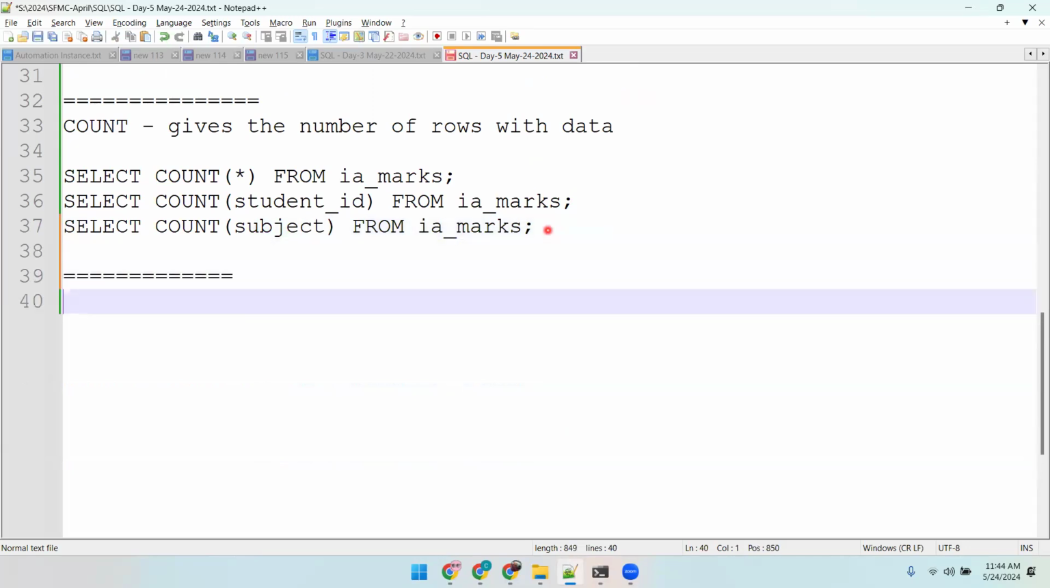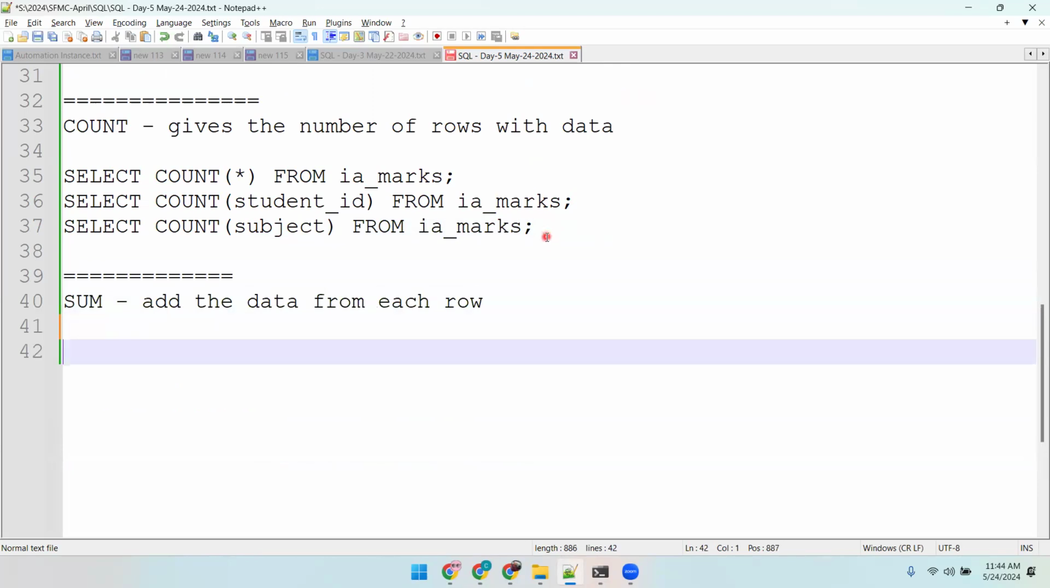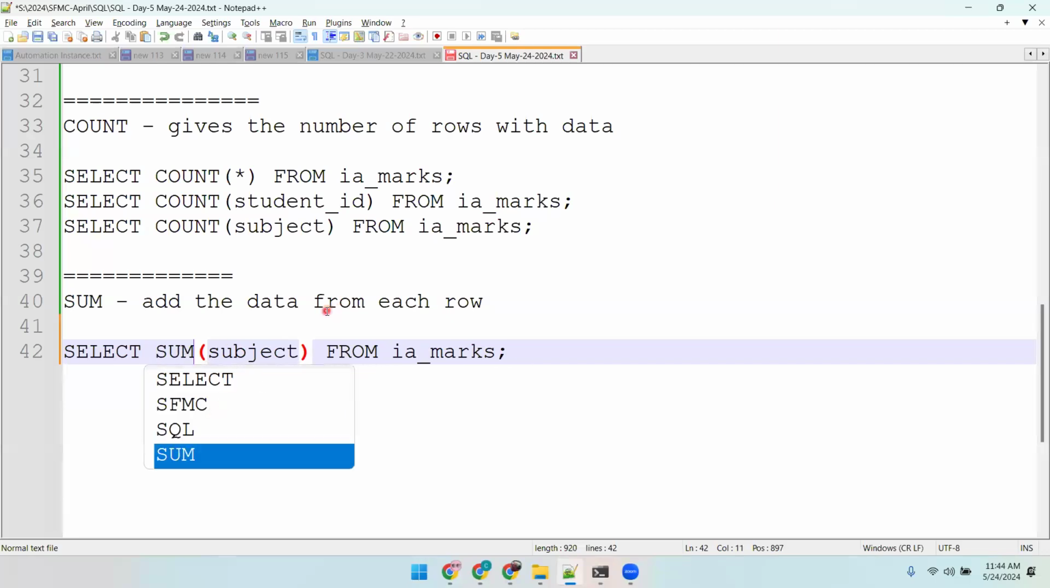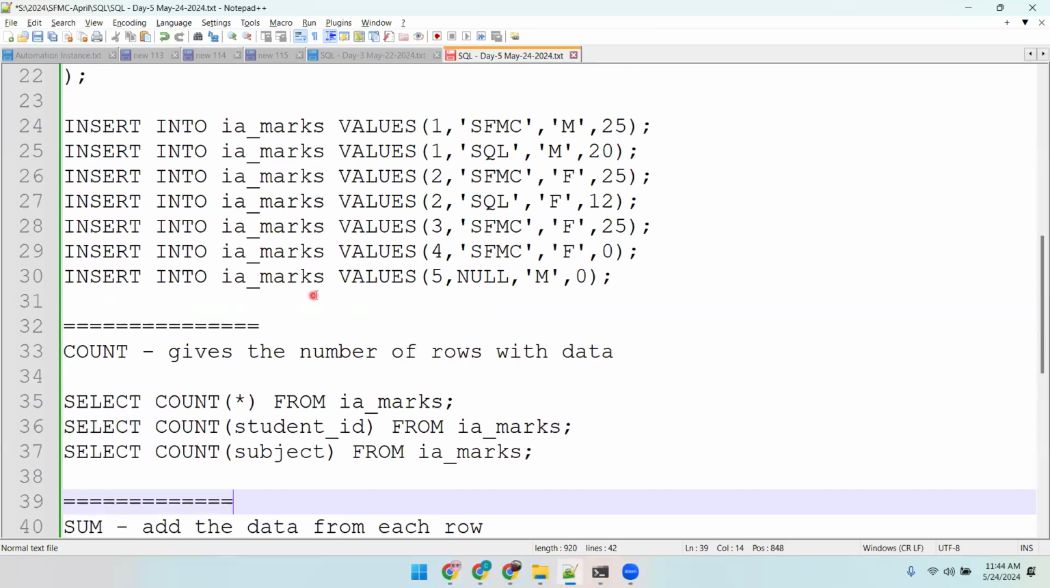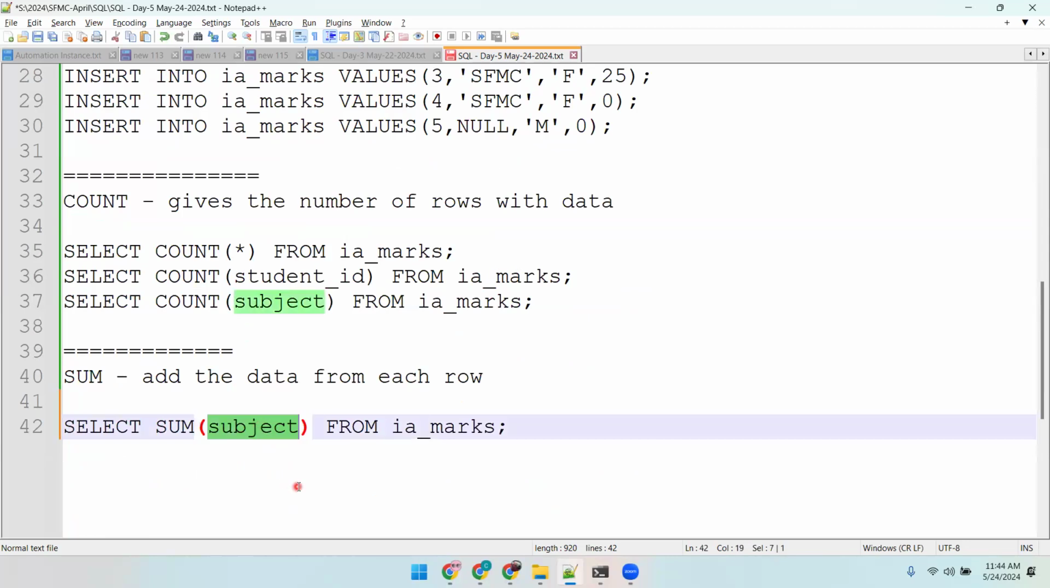Now, sum is very simple. It adds the data from each row. It's pretty simple and straightforward. Instead of count, we'll go with sum and preferably use marks. Marks makes it more relevant than others.